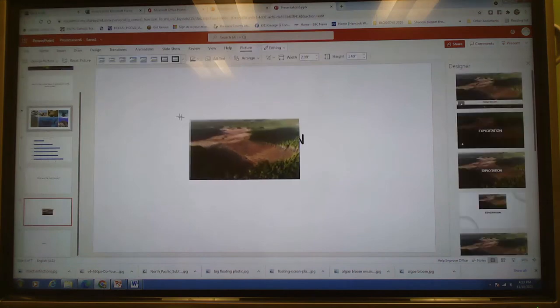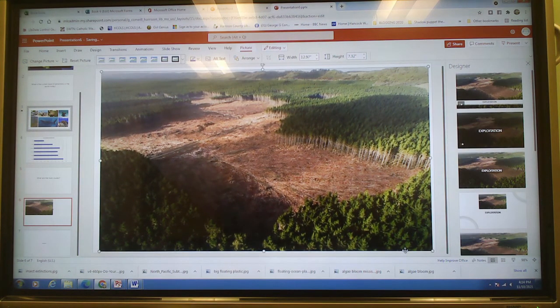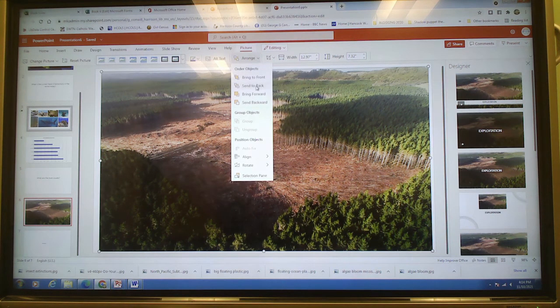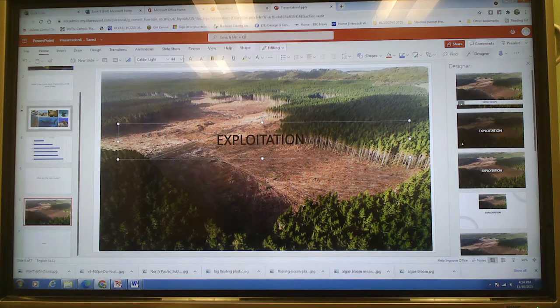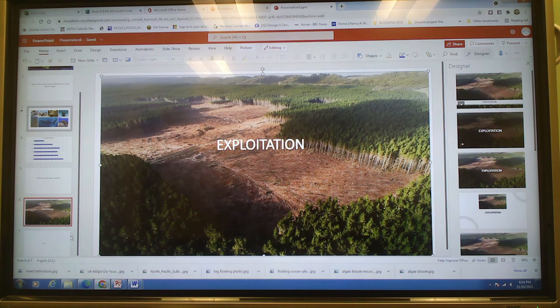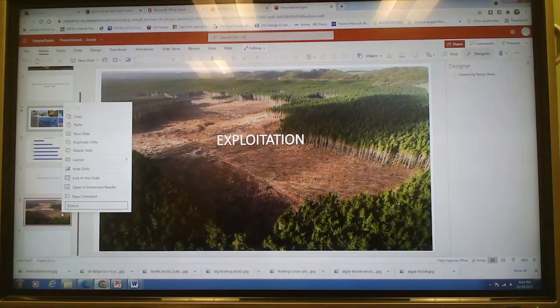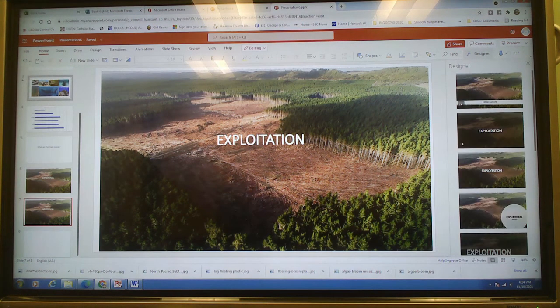Now this picture, when you search for pictures on the net, you really want to get a large size picture already done. Now I'm going to arrange this by making it and send it to the back, and I'm going to make this text here white. Oop. Exploitation. And then I'm going to get my next thing, and instead of exploitation, I could actually format this exact same thing, duplicate slide, and then I'm going to change the word out and then the picture.